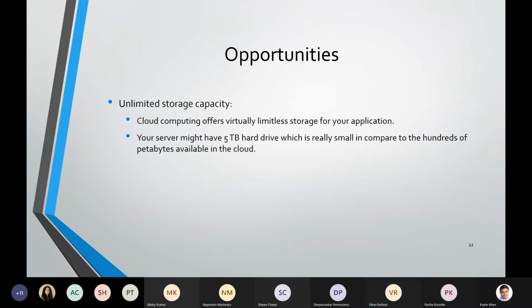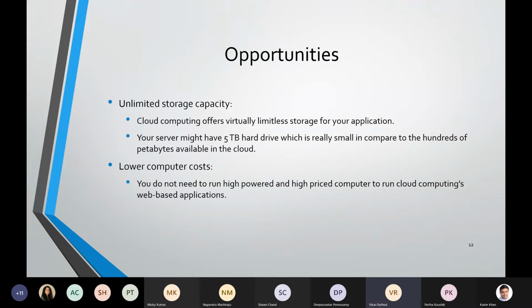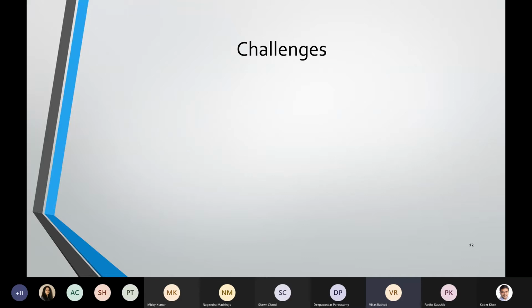Your server might have 5 TB of hard drive, which is really small compared to the hundreds of petabytes available in the cloud. It also has a lower compute cost, because you don't need to run a high-powered and high-priced computer to run cloud computing's web-based applications. You just need to configure based on your users. You also do not need to maintain the cooling and other facilities of the server.